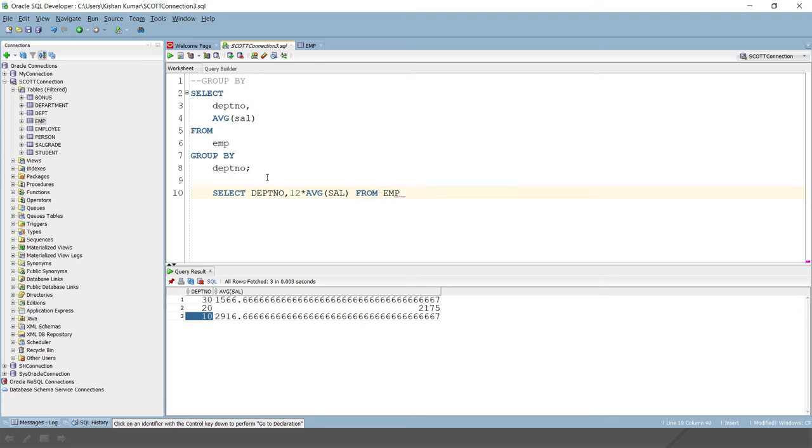So we have to put the where clause. I'd say where job not in manager, because we want to get the average annual salary of non-managerial employees. So we have now the where clause. After the where clause we have to put group by and DEPT num. Group by, there is a spelling mistake, sorry.